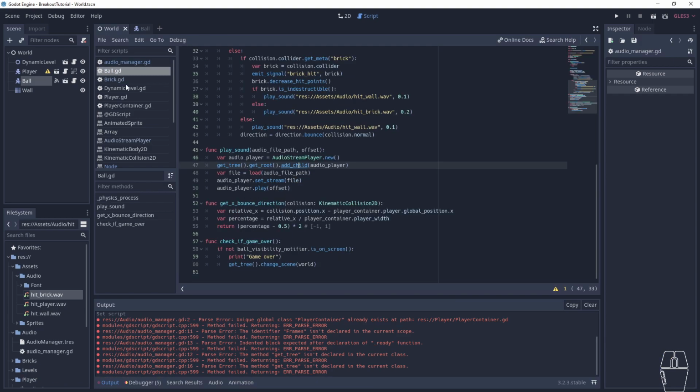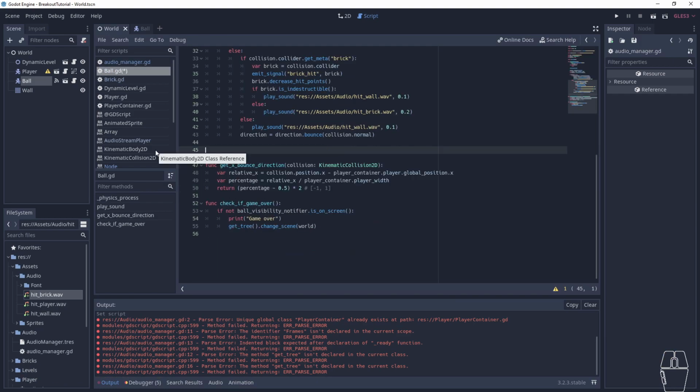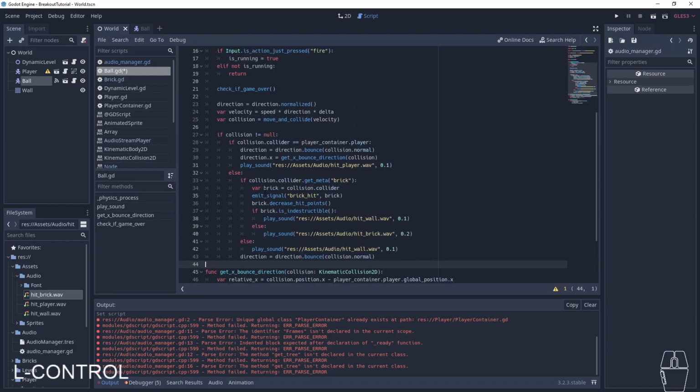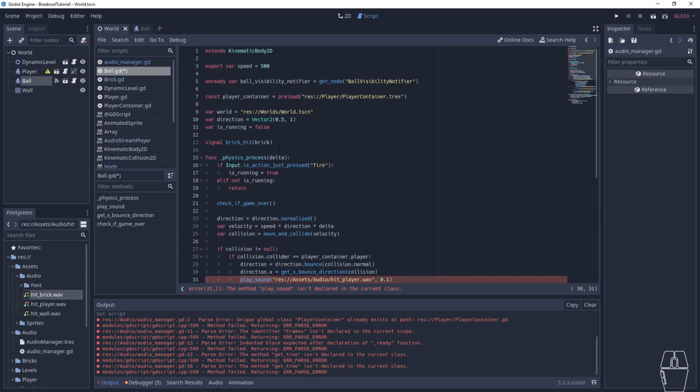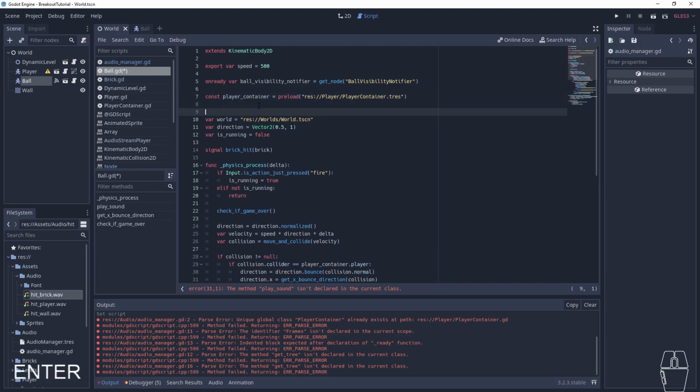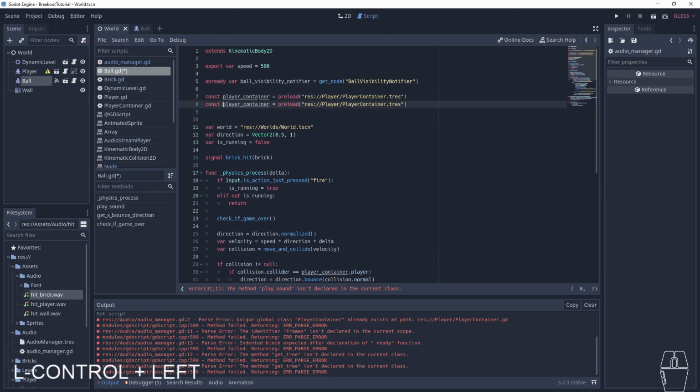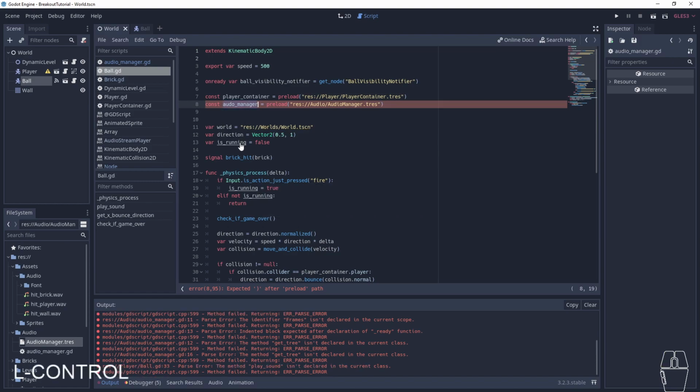So let me first go to the ball and remove this at all. And we're gonna preload here as the player container. We're gonna call it audio manager. And then we're gonna use basically this thing. So we're loading the audio manager here.